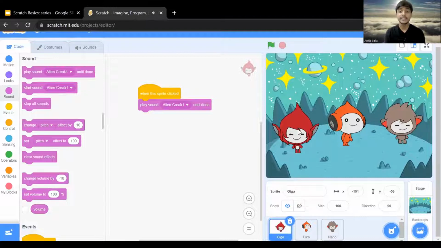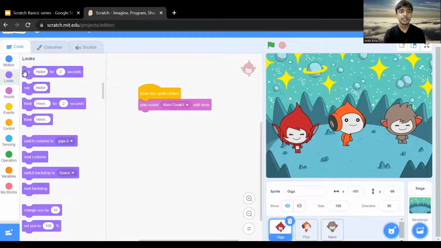But after generating the sound, we have to say something for some seconds. So go to the look section, say hello for 2 seconds. You can just change the value from 2 to 1. And at the end, just change the costume.